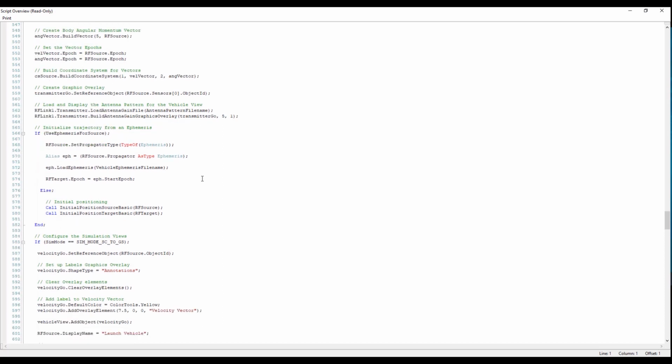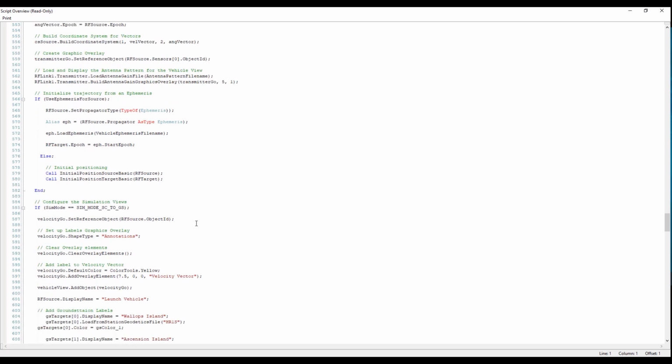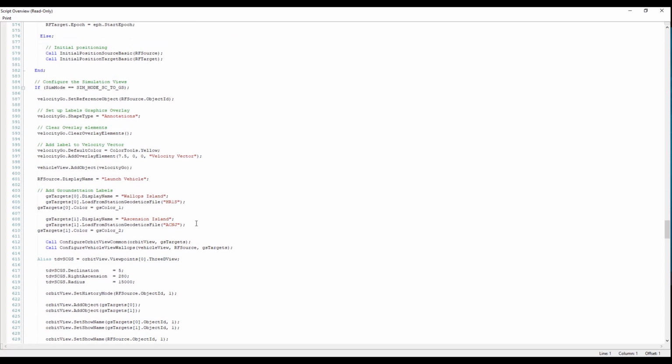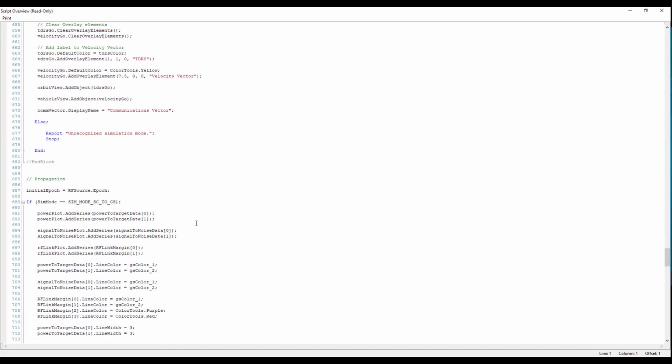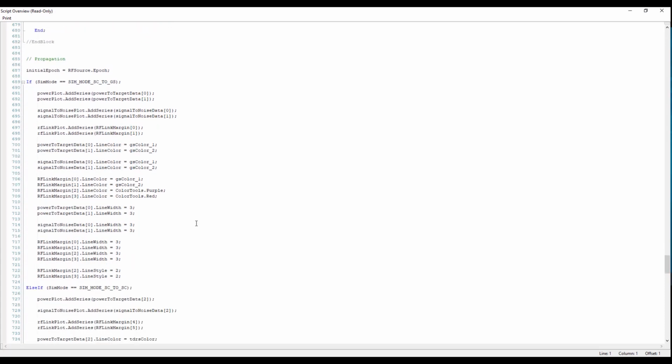And this is going to be dependent on if this is a spacecraft to ground station or a spacecraft to spacecraft simulation. After we've configured the views and we've set some aliases, the next thing is to configure the plots that will be shown based on the simulation. In this case, we can see that we are setting up a power plot, a signal to noise, and then our RF link margin plot, as well as our view windows.